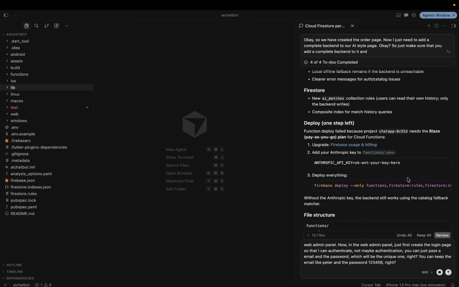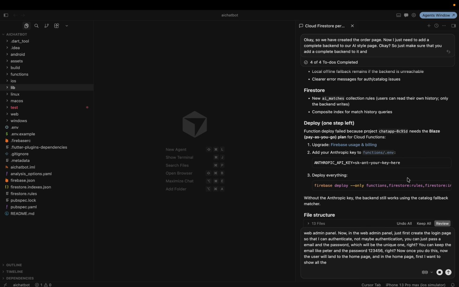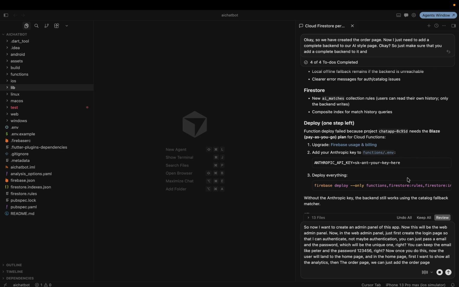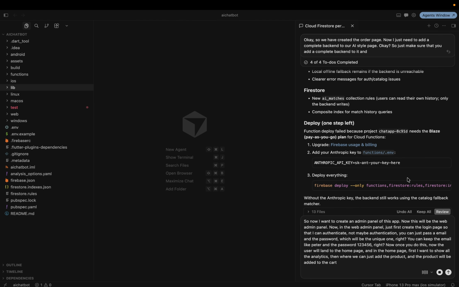Once you do this, the user will land on the home page, and in the home page first I want to show all the analytics. Then the order page, we can just add the order page. Maybe the second one where we can just add the product, and the product will be added to the cloud Firestore, and it will simply be highlighted in the user side of the app.